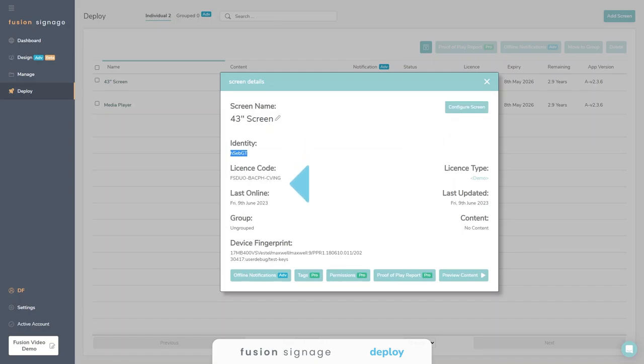Also a license code, when it was last online and when it was grouped, and the device fingerprint that it's being used here as well. We can also preview the content, add our offline notifications, our tags, permissions, and proof of play report here also. We can also configure our screen in this area.